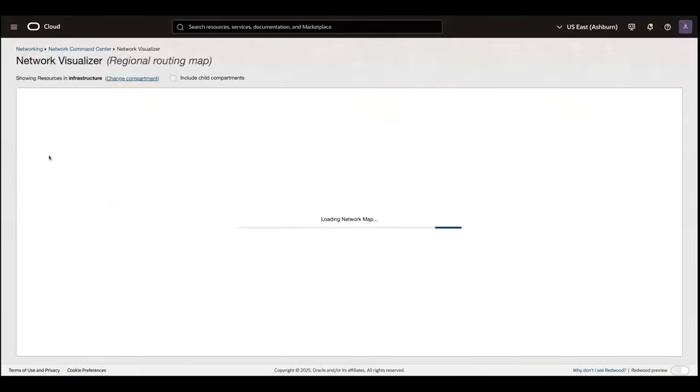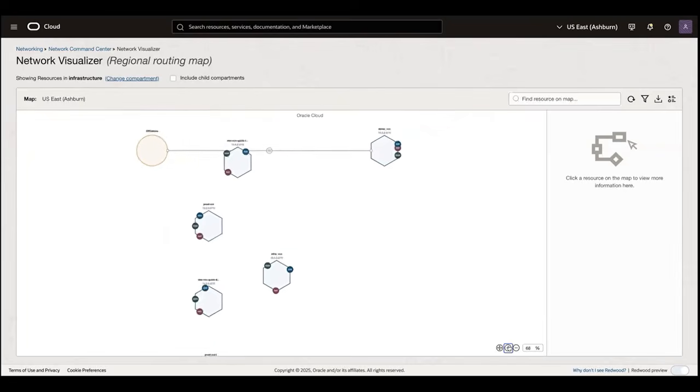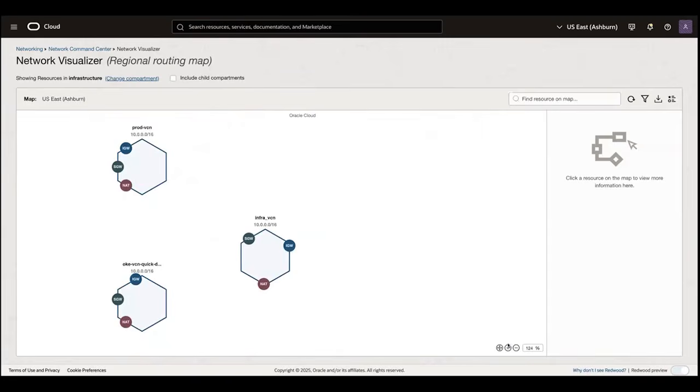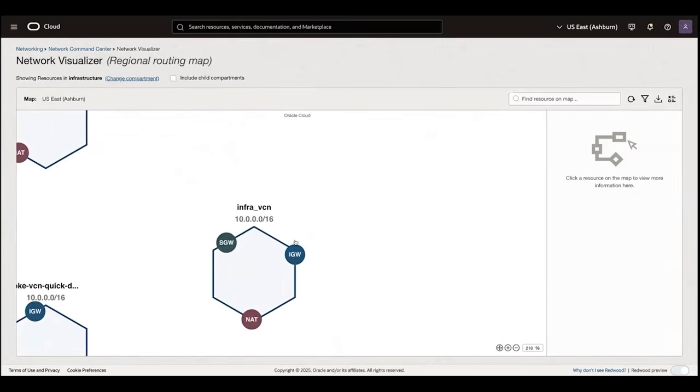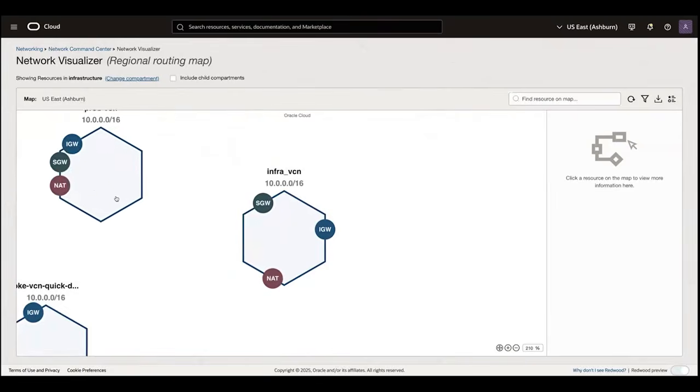So for this demonstration, we're going to take a look at the network visualizer. And what's nice about the network visualizer is it can help you take a look at what you have running and how your networks are configured. So everything within OCI is going to be scoped by compartment when it comes to VCNs and the associated networking resources. So here you can see within this infrastructure compartment, I have many different VCNs created. So I'm going to zoom in and we're just going to focus on one virtual cloud network. But each hexagon here within the visualization is going to represent a separate network.